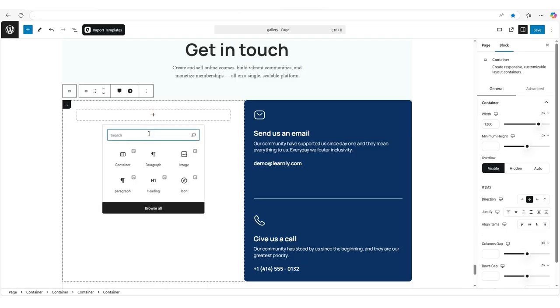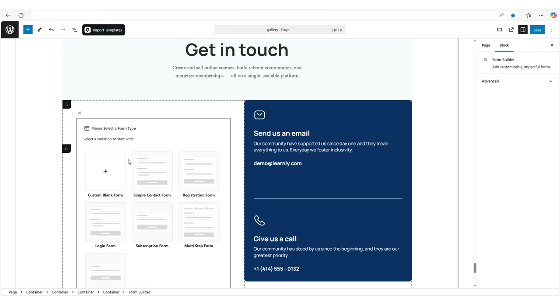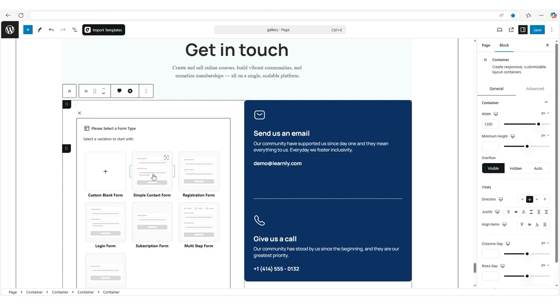First, open the page where you want to add your form. Now search for Form Builder and click on the aBlocks Form Builder block. You'll see different form options like a custom blank form, simple contact form, registration form, login form, subscription form, multi-step form, and forgot password form. Pick the form you need. Here, we're selecting a simple contact form.